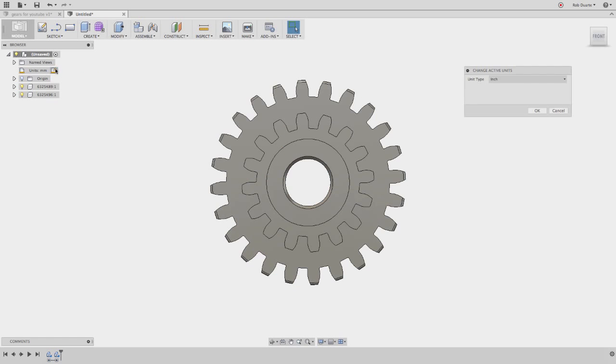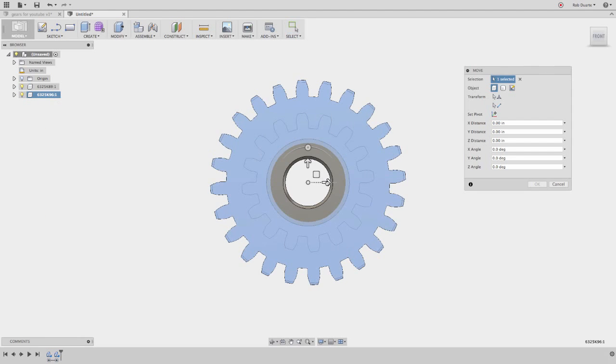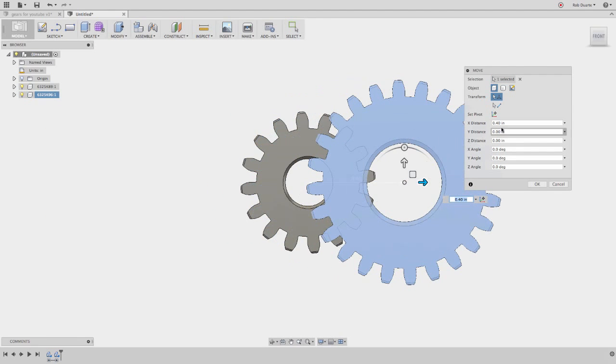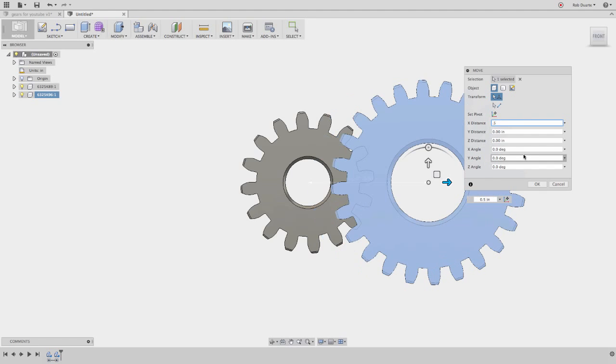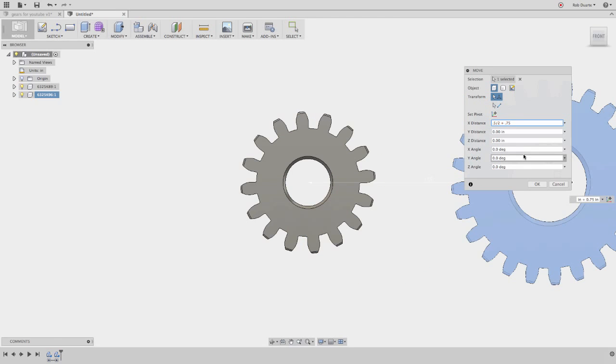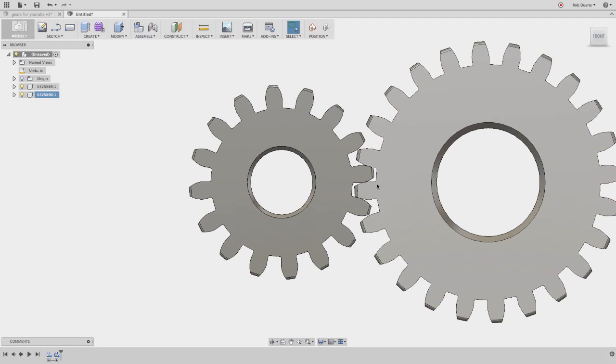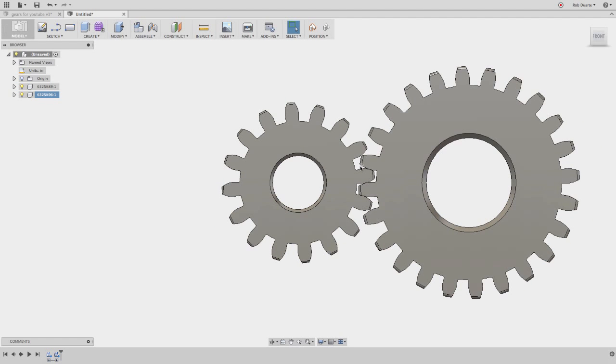I'm going to change my units to inches since everything so far in the catalog has been inches. And I'll do that same thing. Move. I'll drag it over, and I want this number to actually be some formula. That formula is pretty simple. It's just the pitch circle diameter of the first gear divided by 2 plus the pitch circle diameter of the other gear divided by 2. I'll hit OK. So you can see they're meshing properly here.